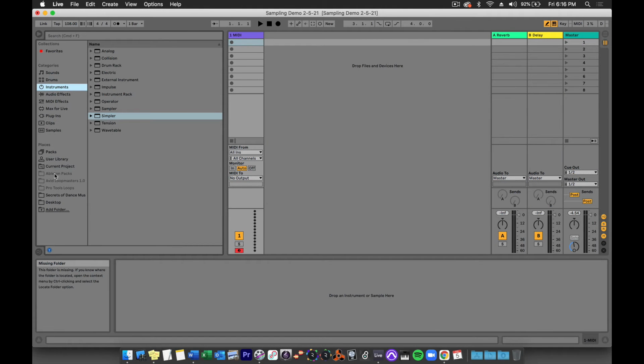In this series of videos, I'm going to show you the features of Simpler and Sampler, the two sampling plugins that come bundled with Ableton Live Full Suite. Let's take a look at Simpler first.